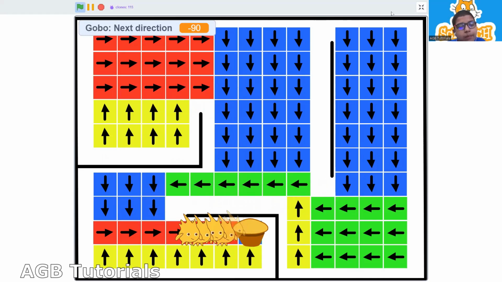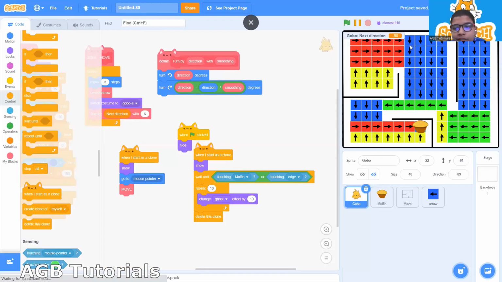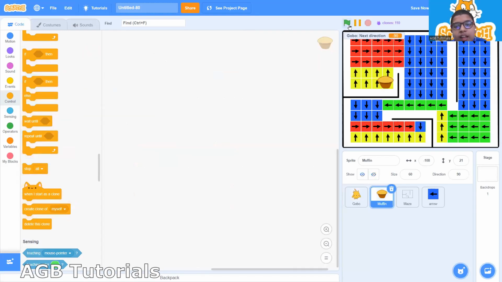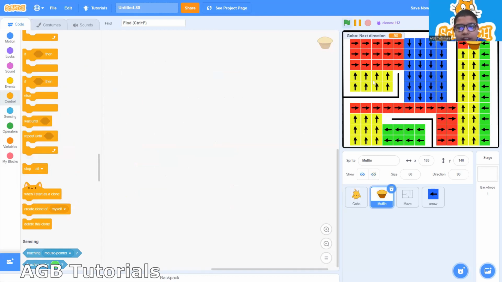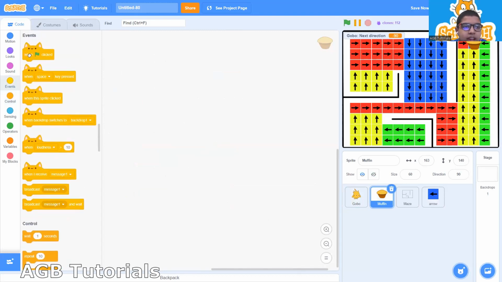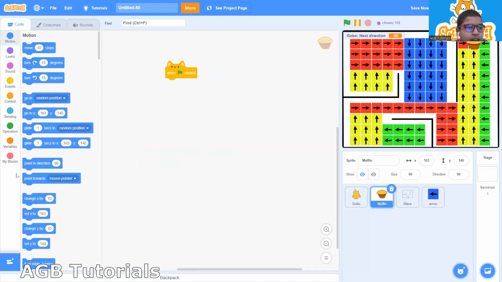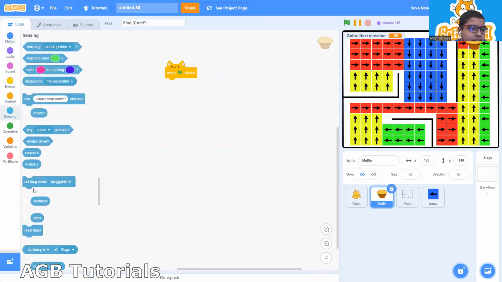Now if you want to reshape your muffin, first drag it to a position you want, again click the green flag. Those are some lengthy processes. Let's just make them a bit speedier. Select the muffin, go to events. When green flag is clicked, go to motion. As you go to sensing, get a set drag mode. Now, it will be set to draggable.